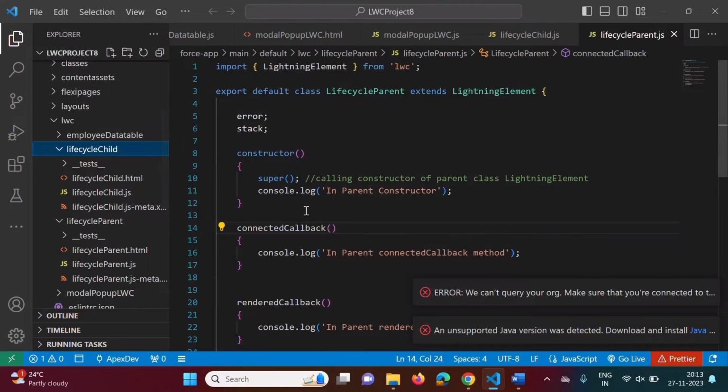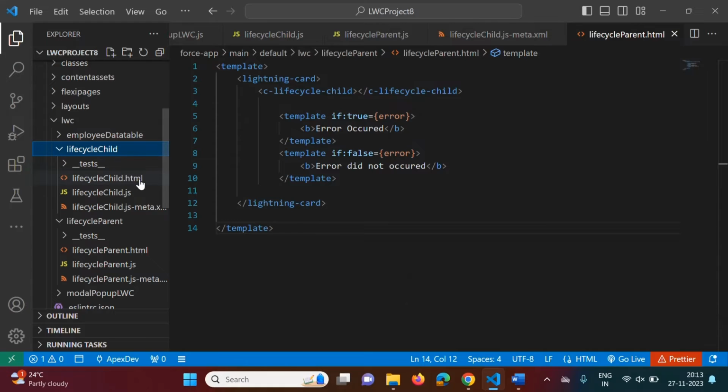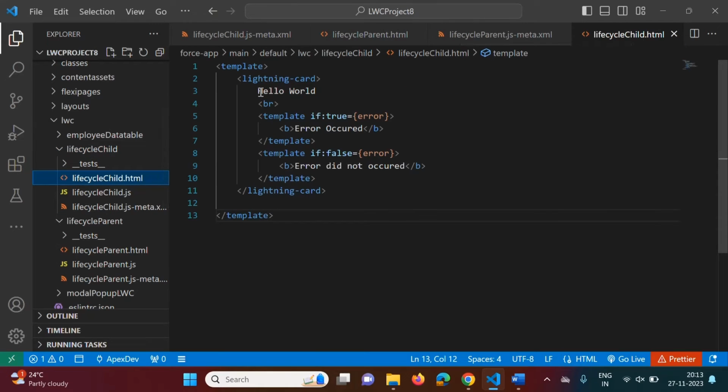Here I have created two LWC components. One is lifecycleChild and another is lifecycleParent. So see, in the lifecycleChild component, in this HTML file, here I am printing hello world, and here I am printing if there is any error, so I am printing error occurred, and if there is no error, here I am printing error did not occur, right?